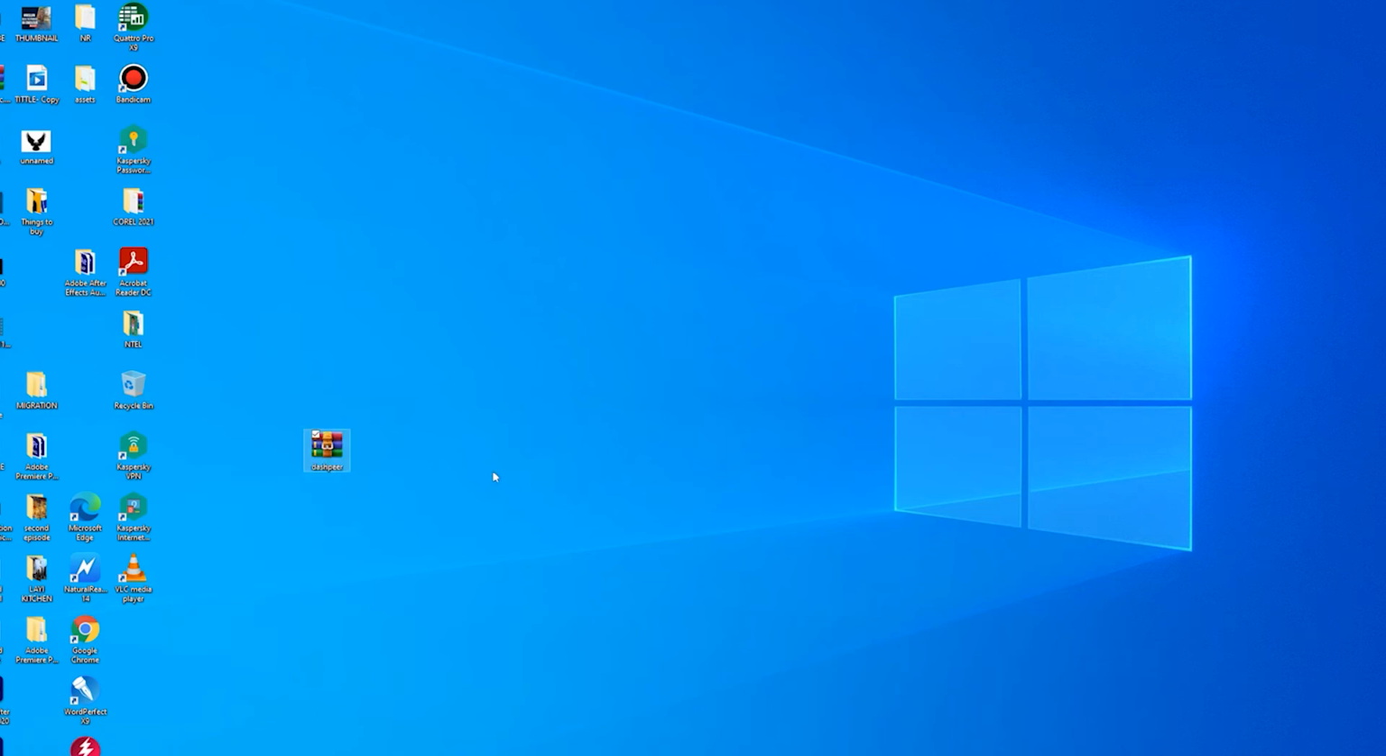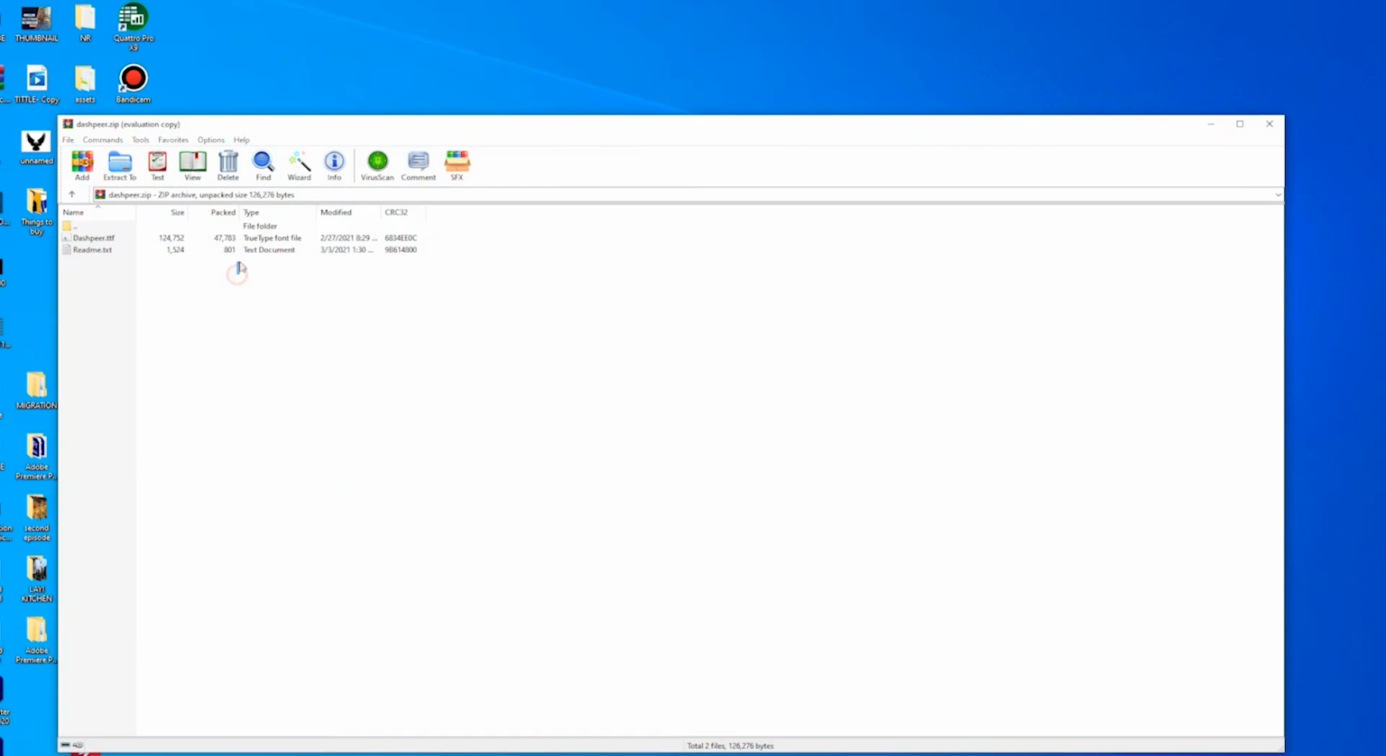Then I'll create a folder for it so that I can extract it. Font for meme. Enter. Now double click on it, it will open. I just highlight it. Highlight the tree, then extract to.